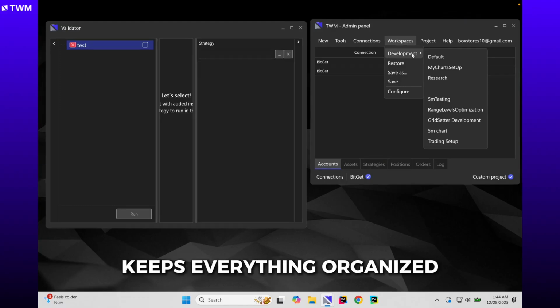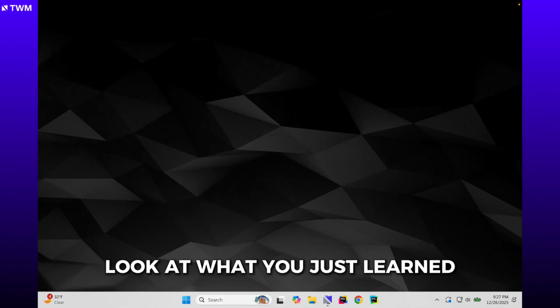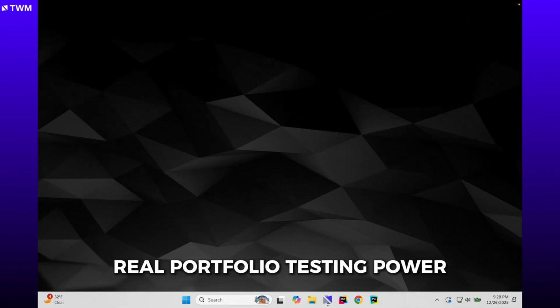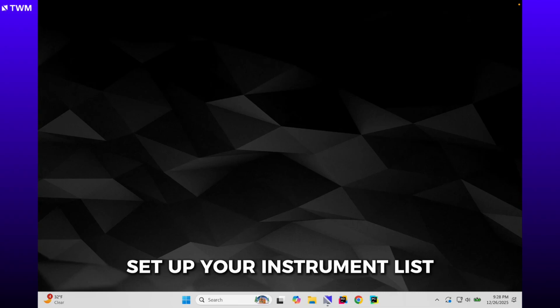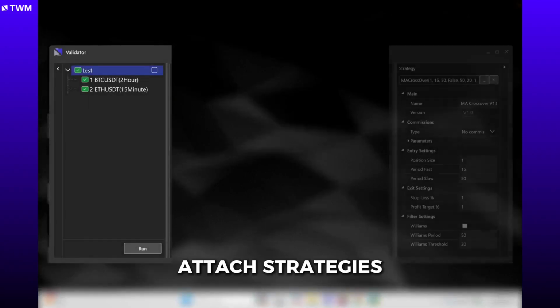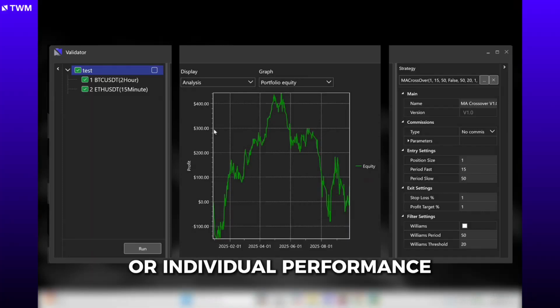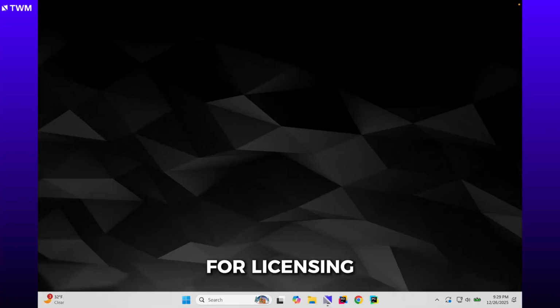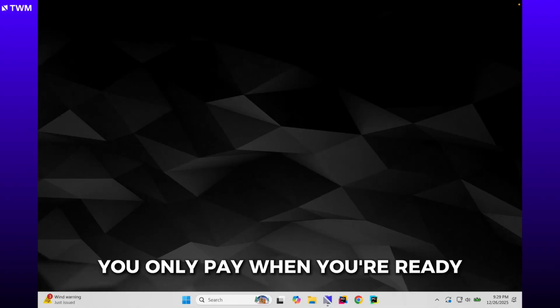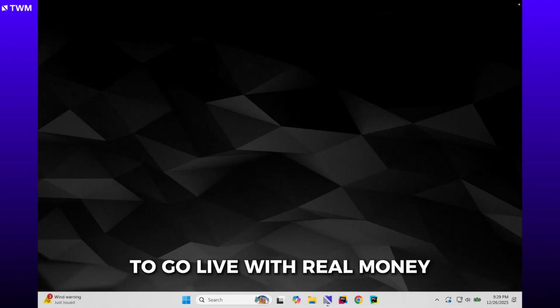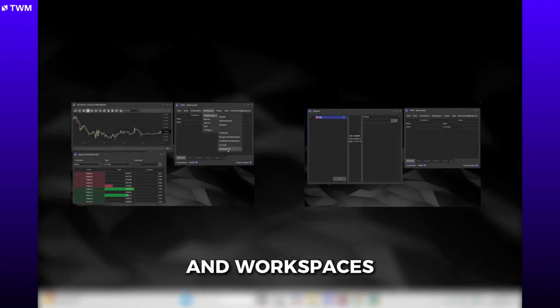Keeps everything organized. Alright, look at what you just learned. You got the validator now, real portfolio test and power. Set up your instrument list on the left, attach strategies on the right, and run to see aggregate or individual performance in the center. For licensing, most things are free. You only pay when you're ready to go live with real money. And workspaces. They keep your screen setup saved, so you can switch between trading and development mode instantly.